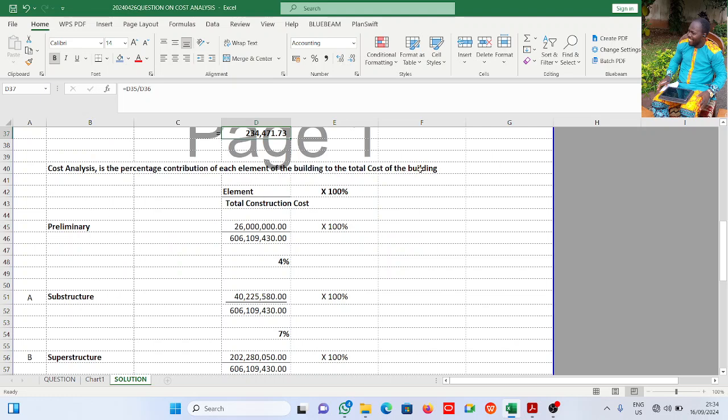Now the cost analysis is the percentage contribution of each element of the building to the total cost of the building, or whatever the project is. All right, now see it here: the element divided by the total cost times 100 over 1. That particular element we are talking about, divided by total construction cost times 100 over 1, will give us the percentage contribution of that particular element to the overall cost of the project.